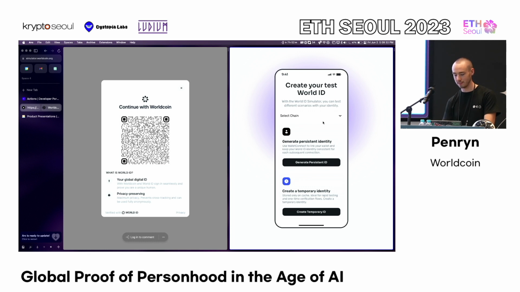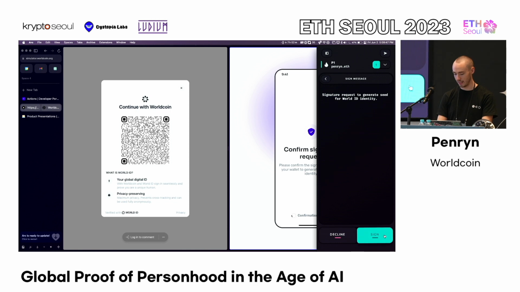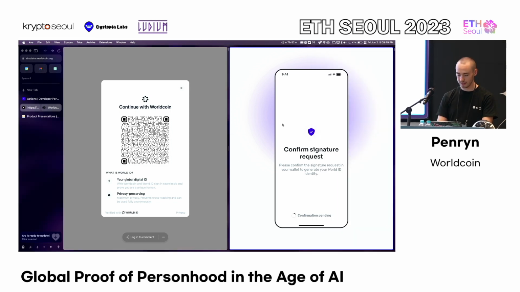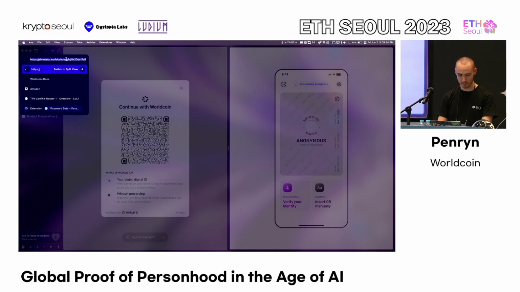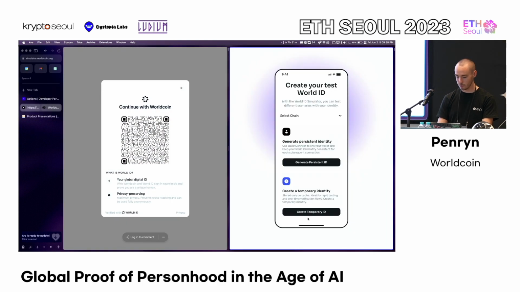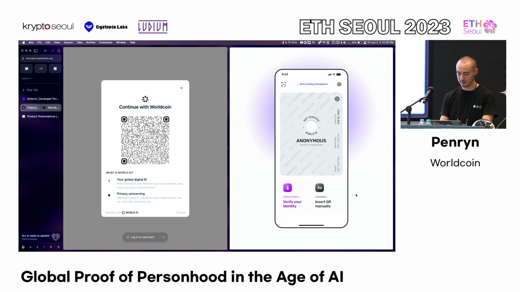So when you start from the beginning, right now the only chain that the simulator works on is Polygon Mumbai, but as we will be transitioning to Optimism in the near future, very shortly you'll be able to also do this on Optimism. So I can either generate a persistent ID where I would sign in with a wallet, but for this, we will create a temporary ID.